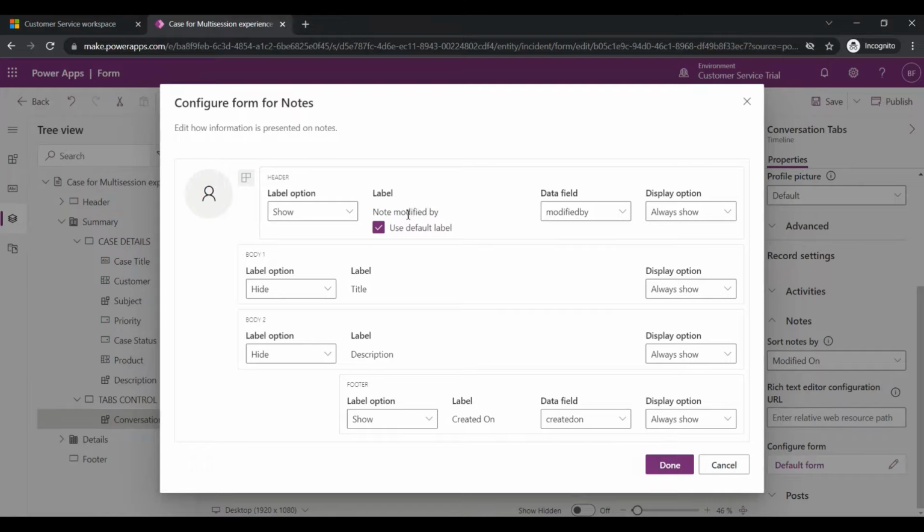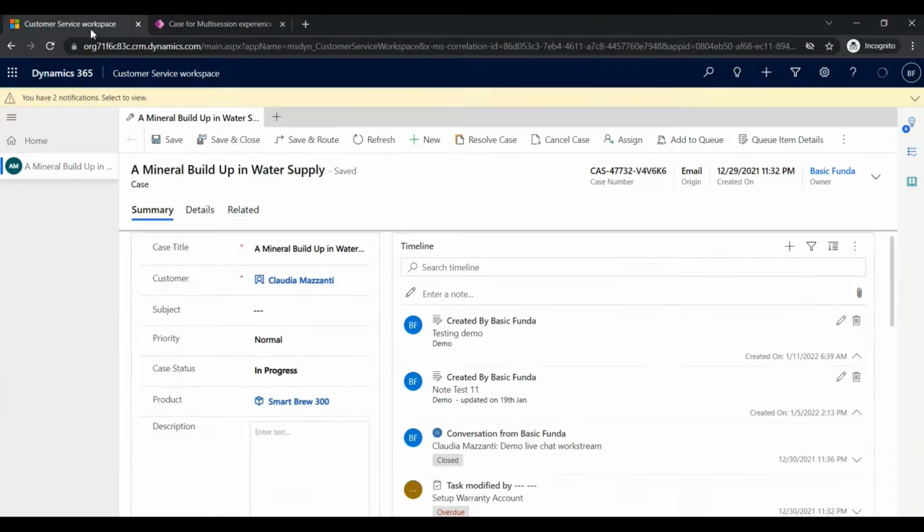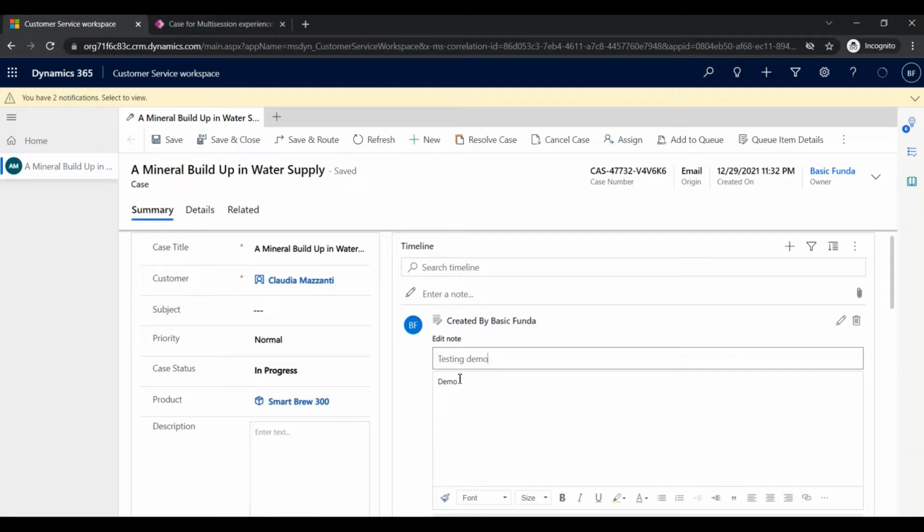If I want to show note modified by and the modified by user, then I will check this. If I want to show only modified by, then I can check this, but I want to show it like this, note modified by. These are the certain options. If you want to show or hide the label, then you can select it, but as of now I want to show it. Now this is the label option, the title part, and this is the description part. If you can see here, this is showing testing demo and demo. So if I edit it, this is the testing demo part and this is the description part.